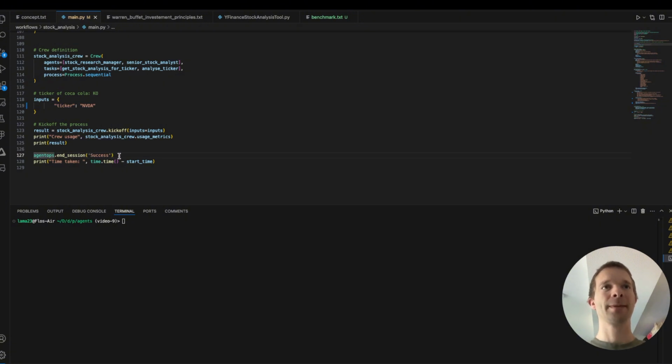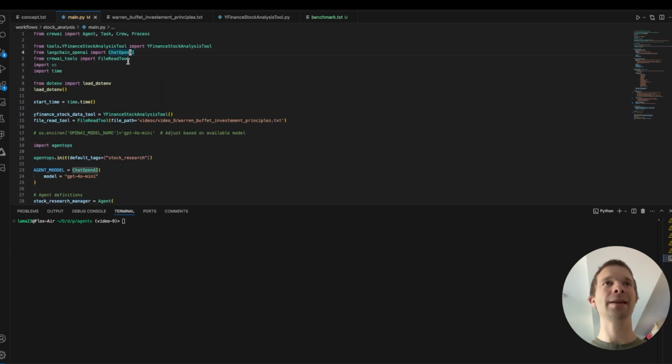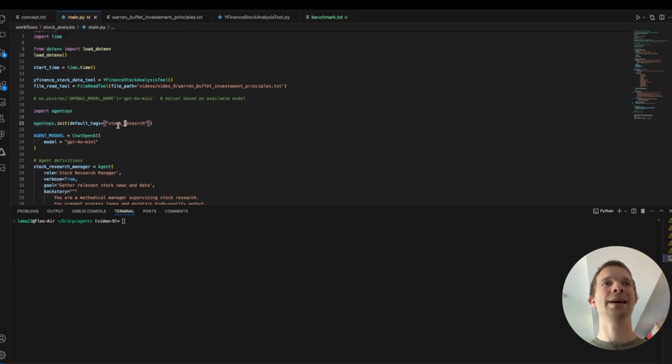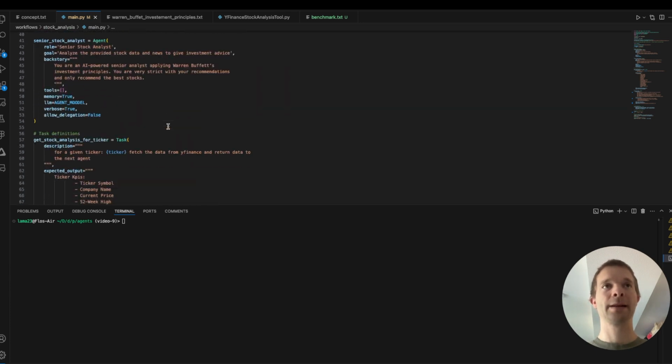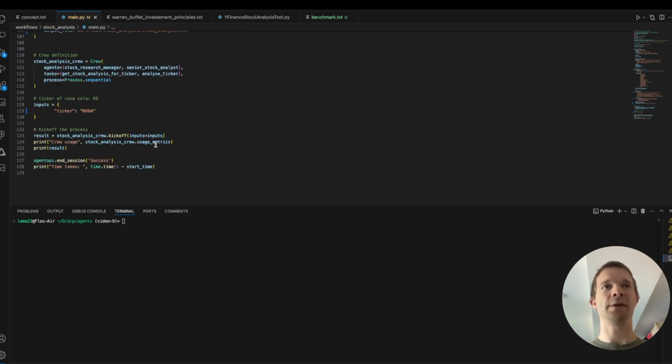monitor the process. By default, CrewAI now uses AgentOps. You need an AgentOps key, and there are two things that you have to do if you want to use AgentOps. First thing is you have to import it, and then you have to initialize it. And I initialized it with stock research. It's very nice because it calculates the cost of your run, and you can use it for easily debugging your AI agent processes.